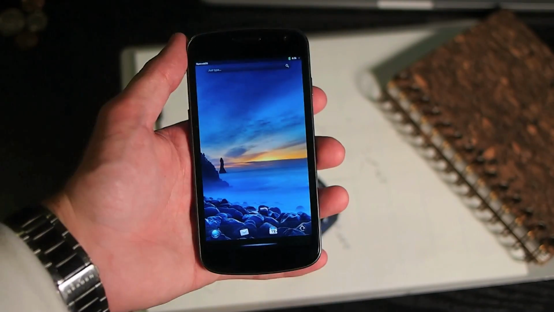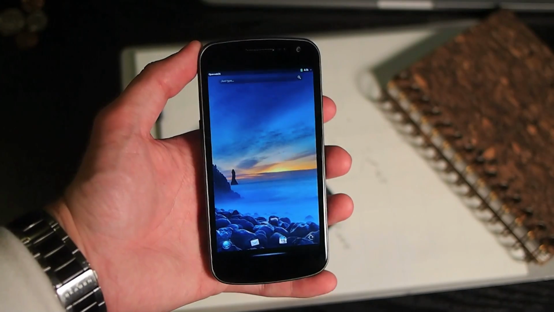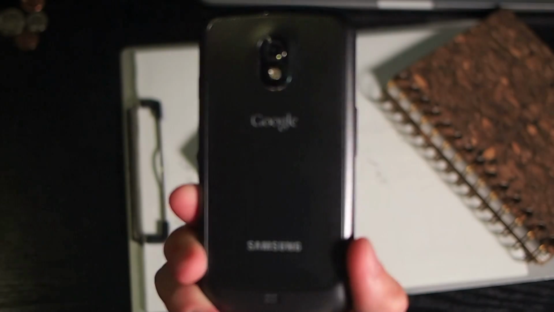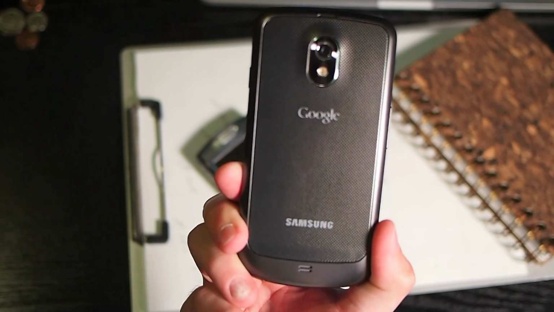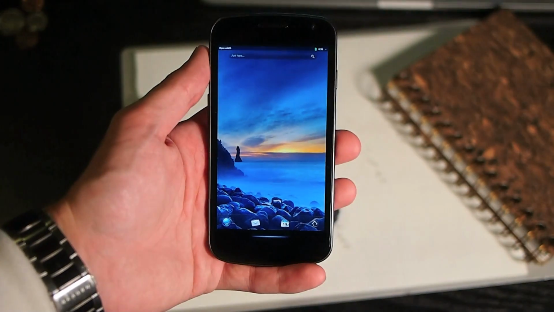This is Google's current flagship device, at least until later next week. It comes out of the box running Android 4.1 Jelly Bean. You can see it's Google's Samsung Galaxy Nexus. But it's running Open WebOS here.